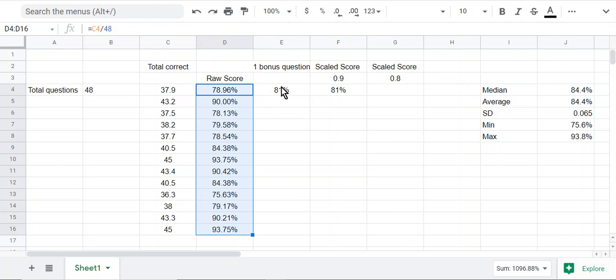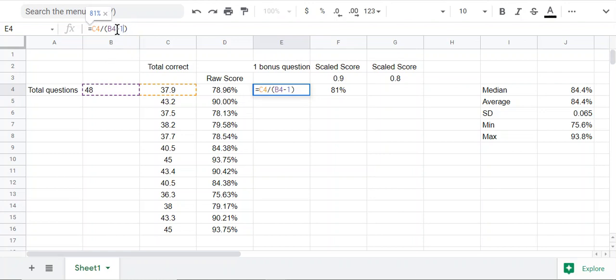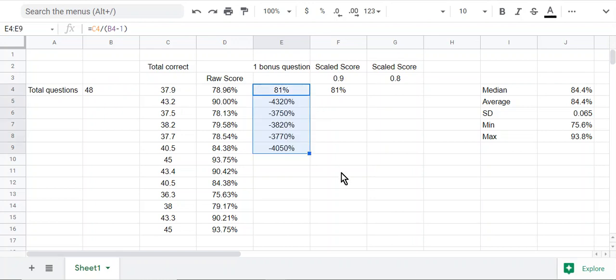But say I wanted to give everyone a bonus question. Well, yes, I could just type 47. But if I wanted this to be easily editable, where I could do -1 or -2, basically dividing out of a smaller number, so instead of expecting all 48 questions to be correct, only expecting 47 questions to be correct, when I click and drag this, things go wrong very quickly.